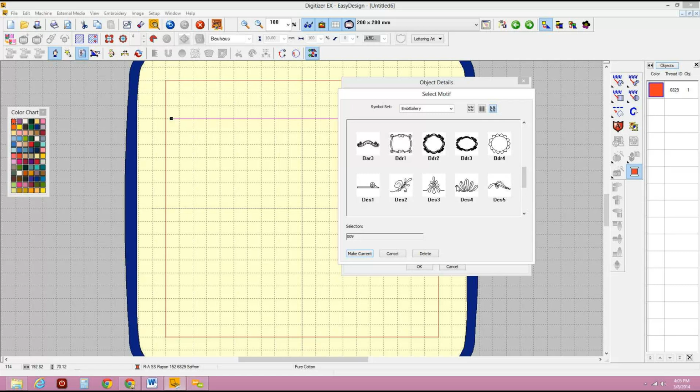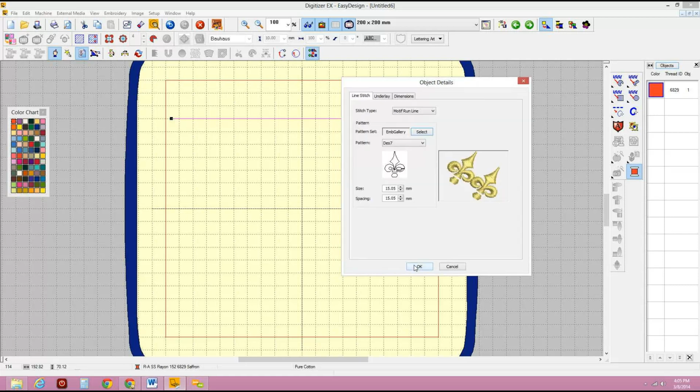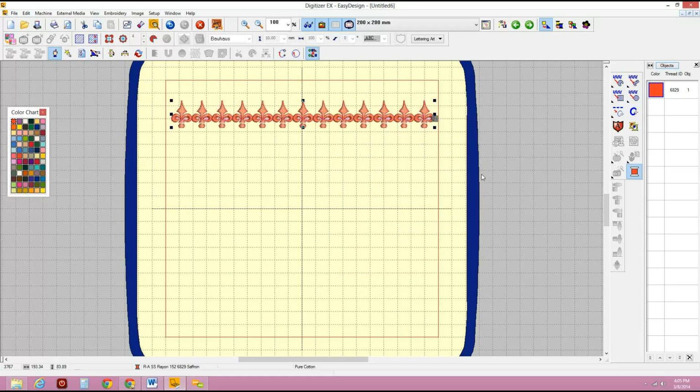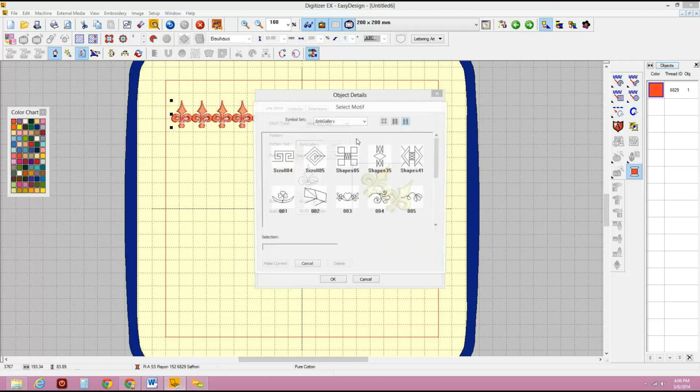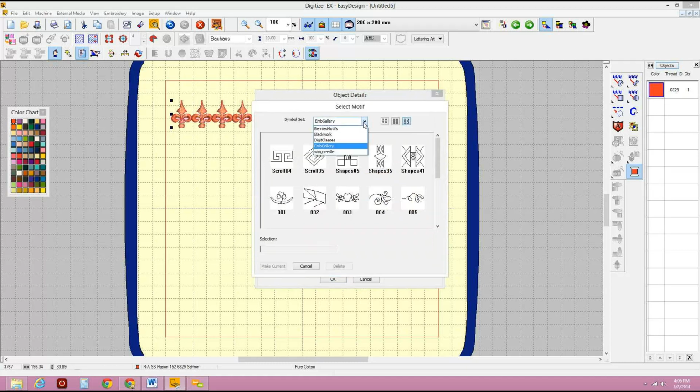This is one of my favorites, and they're kind of neat, right? There's a little fleur-de-lis, so I could click any of these and say make current, and there you go. But what else it does is if I made my own motifs, I can go to select and drop this down. And here's what's in the program.